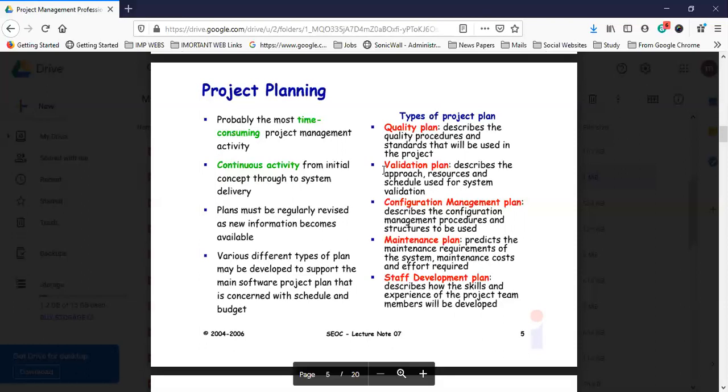Suppose you are in the IT business, or in production, manufacturing, or healthcare; different domains are available. So we have to make different plans. Suppose you are in manufacturing, then a quality plan describes how it works for you, and validation describes the approach and the schedule used for system validation. So that is for IT sort of things.